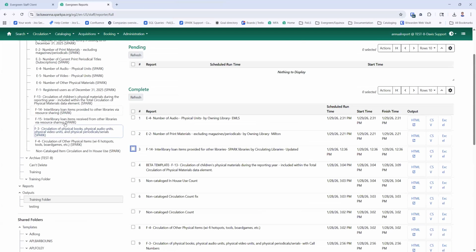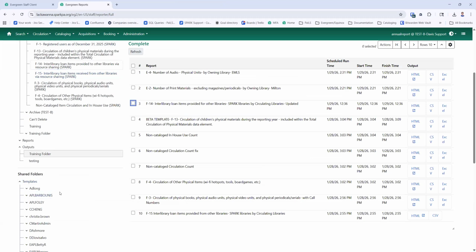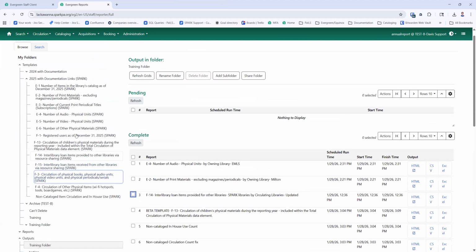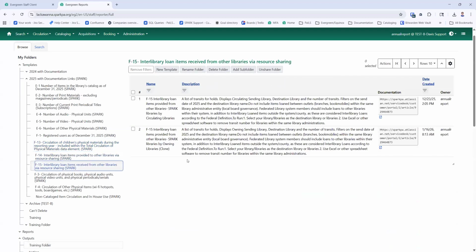And then for the flip side, for things that you've received, again, you'll go down to the shared folders and look for the annual report folder. Clicking that little arrow next to their name, you'll look for the subfolder for 2025 with documentation links. And you'll click the arrow to expand and you'll look for F15. And I ran this one for a library that owns all of its items. So we're going to pick owning on this one just to see the variation.